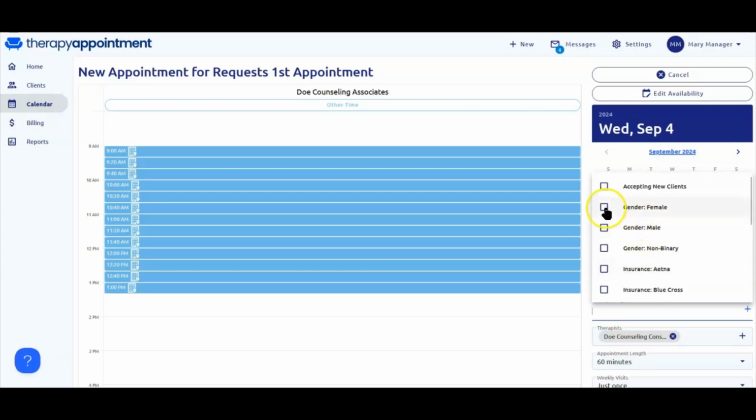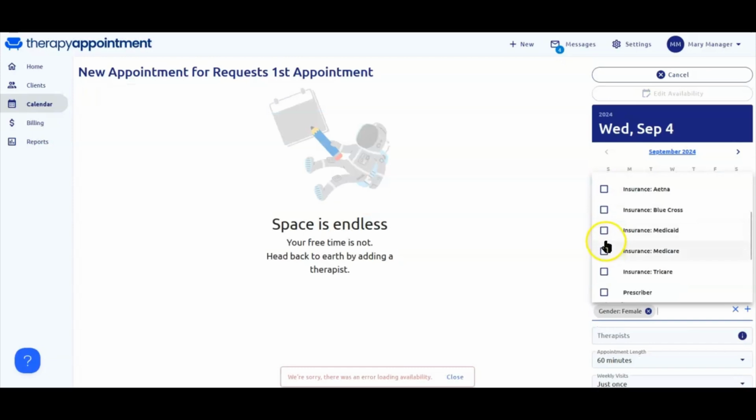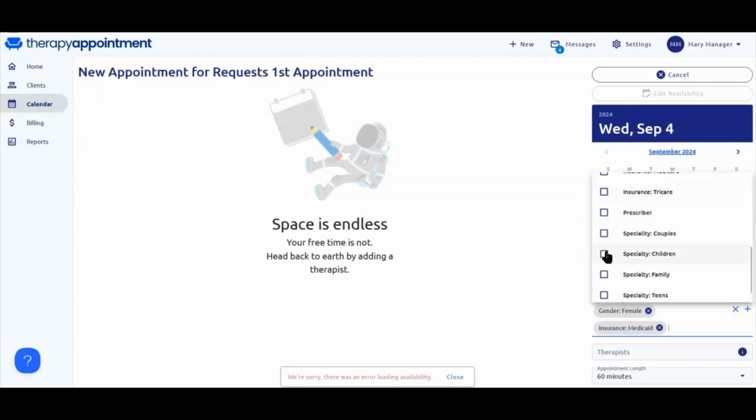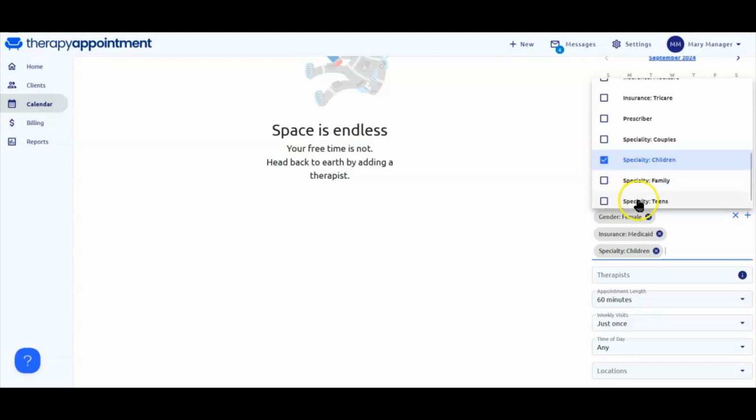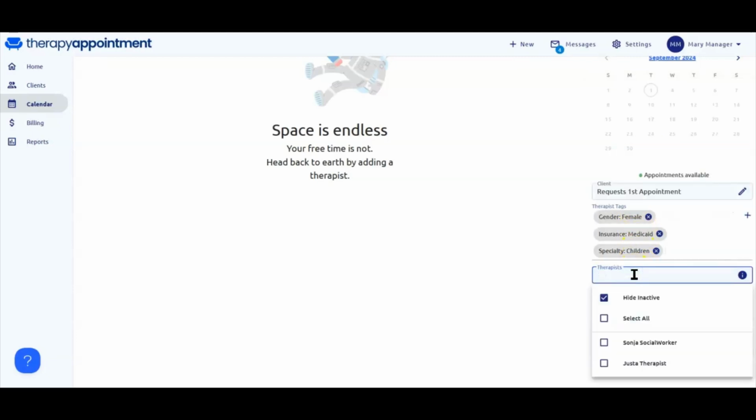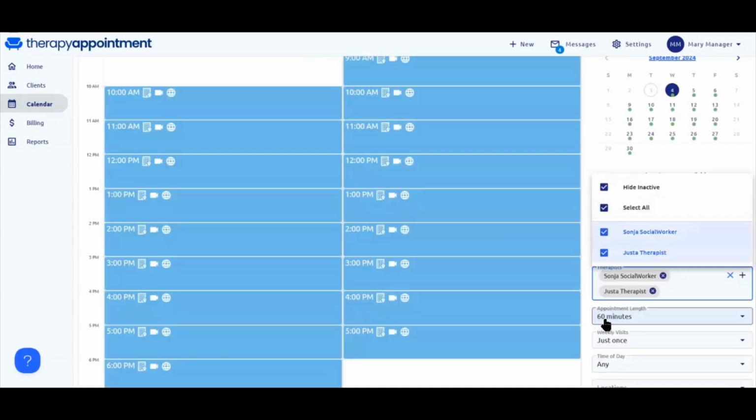So I'm going to say they've requested a female therapist who takes Medicaid and treats children. Okay. So now that I have selected those, click into the therapist box, and now Therapy Appointment is telling me that two of the providers in my practice meet this requirement. Happens to be Sonia and Justa, and I want to choose from both of them.